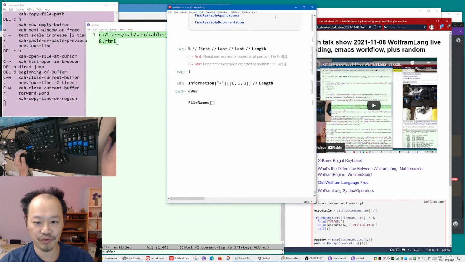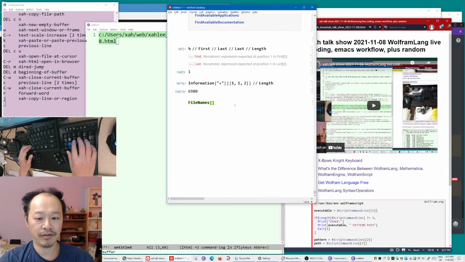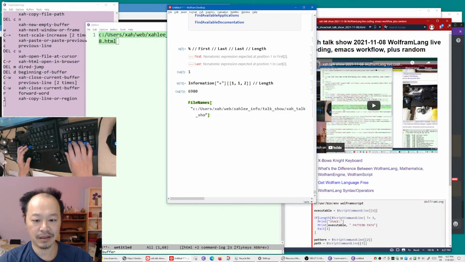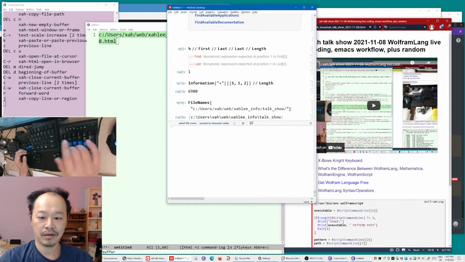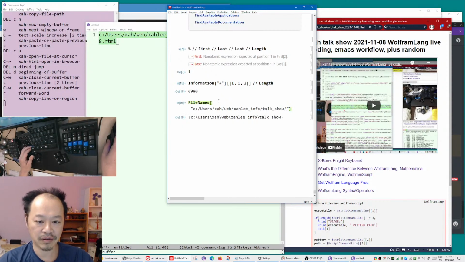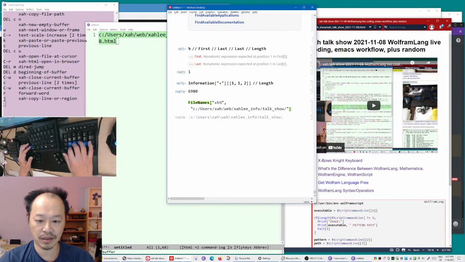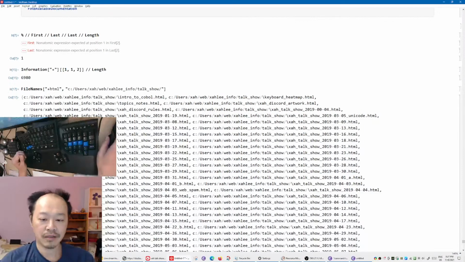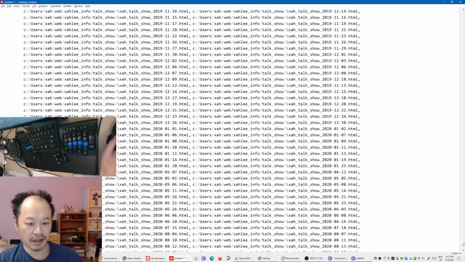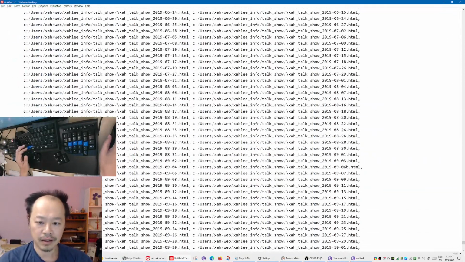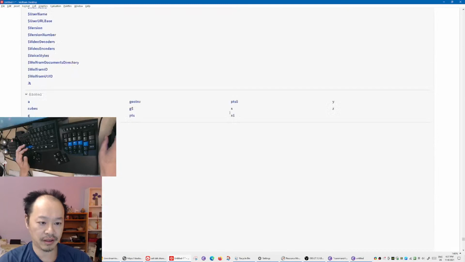Now copy that and go back to Wolfram language. FileNames. Paste the file path and delete the particular file name. So FileNames, you need a pattern. The first argument is a pattern, what kind of files you want. So star HTML. Now you can see it's returning a list of all files in my Xah Talk Show directory under xah info.